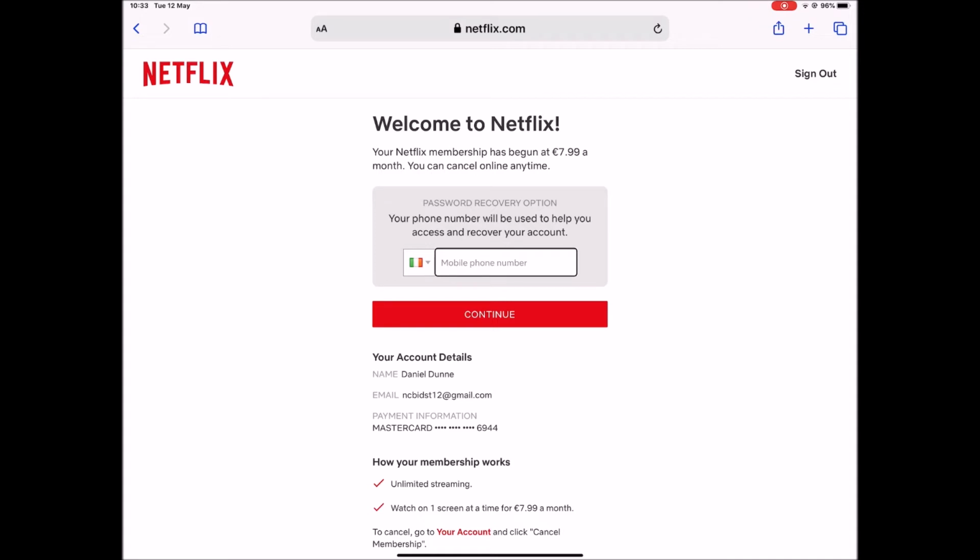There is a little option in here for mobile phone number, which you can enter, and this is handy in case you forget your membership password. If that happens, you can reset your password. It will text a code to your mobile phone via text message, which is free, and you can use that as part of the password reset option. But for today's purposes, I'm just going to skip over that and go straight for the continue button to begin my Netflix membership.